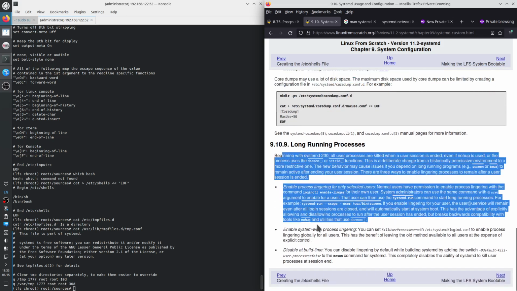All user processes are killed when a user session is ended, even if no hoop is used, or the process uses the daemon set seed functions. This is deliberate. The new behavior may cause issues if you depend on long-running processes such as screen and Emacs.